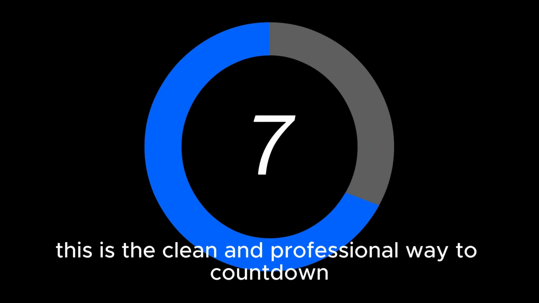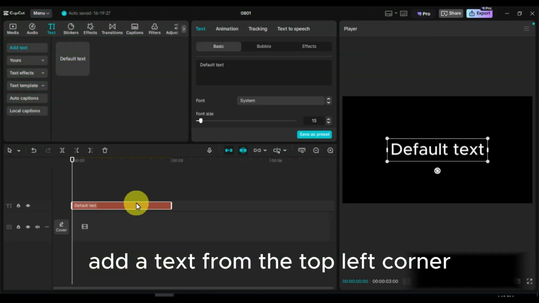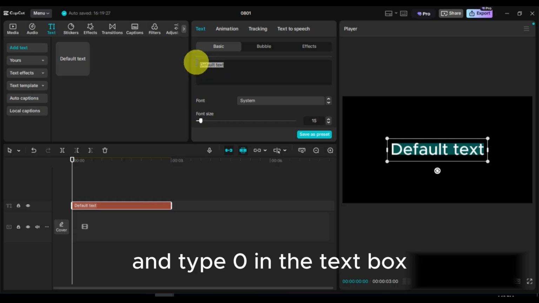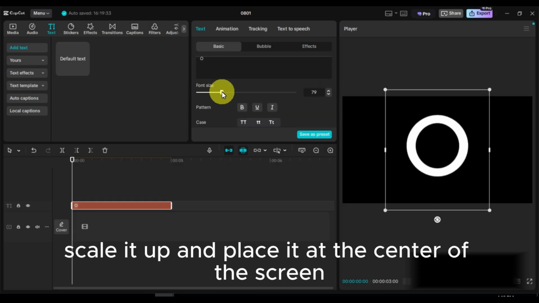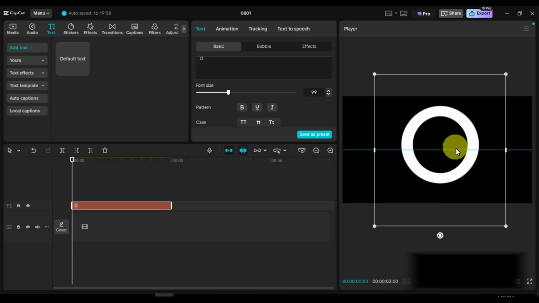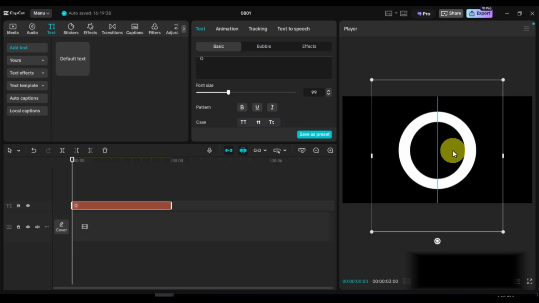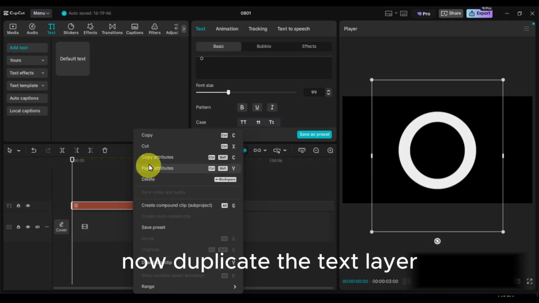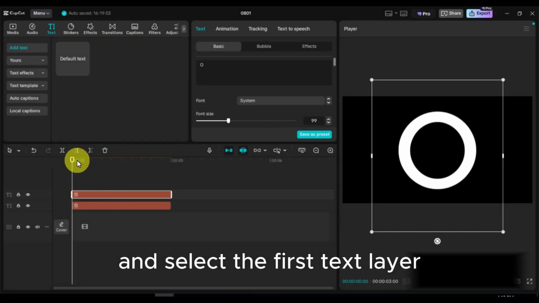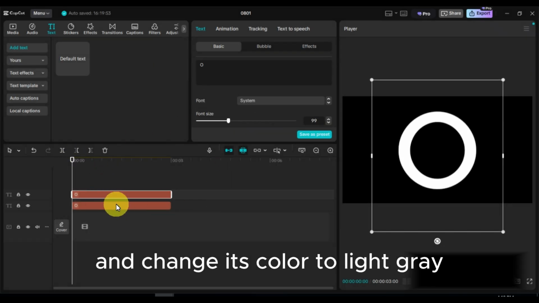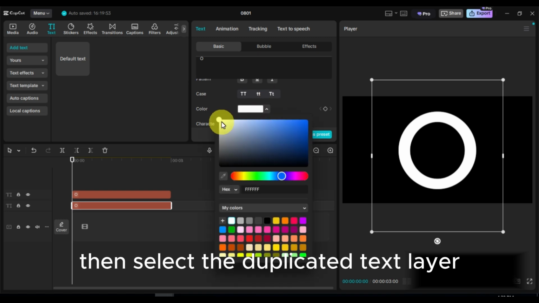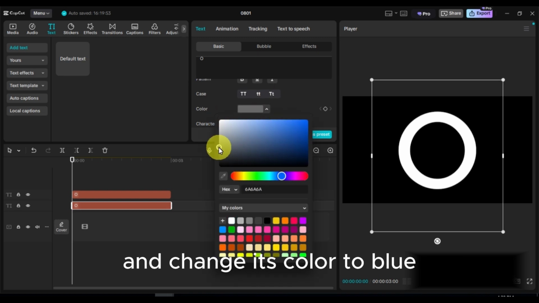Our next effect is the countdown timer. This is the clean and professional way to count down. Add a text from the top left corner and type 0 in the text box. Scale it up and place it at the center of the screen. Now duplicate the text layer and select the first text layer and change its color to light gray. Then select the duplicated text layer and change its color to blue.